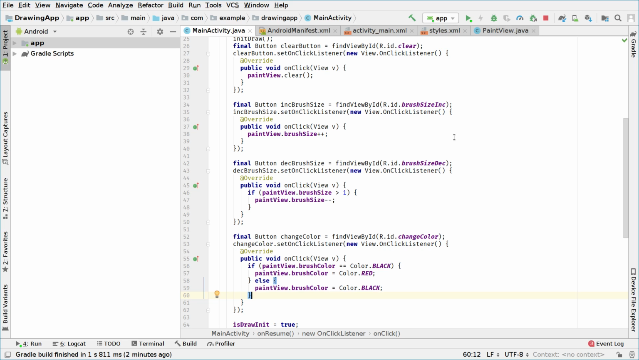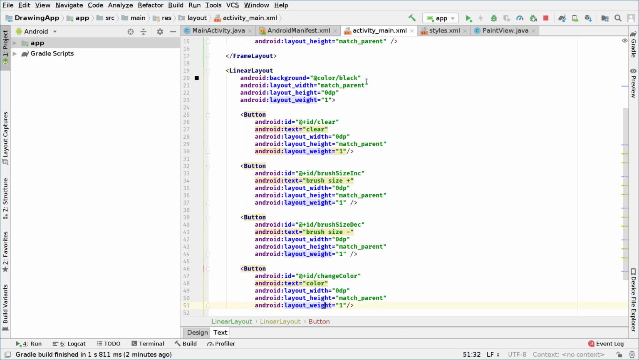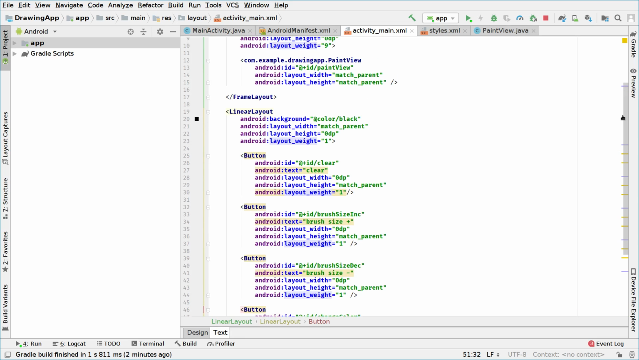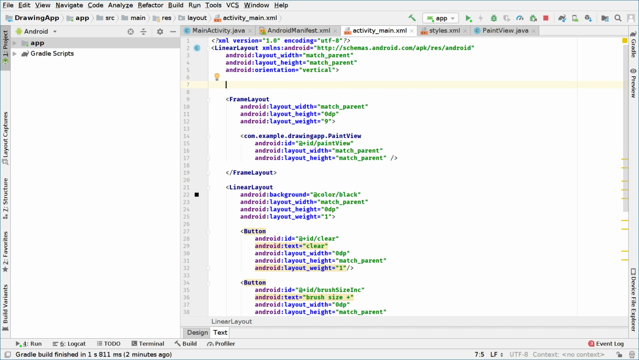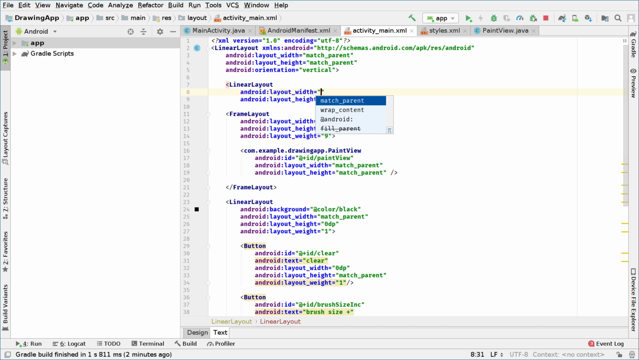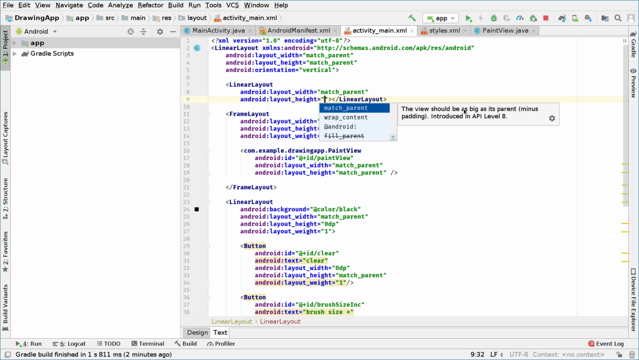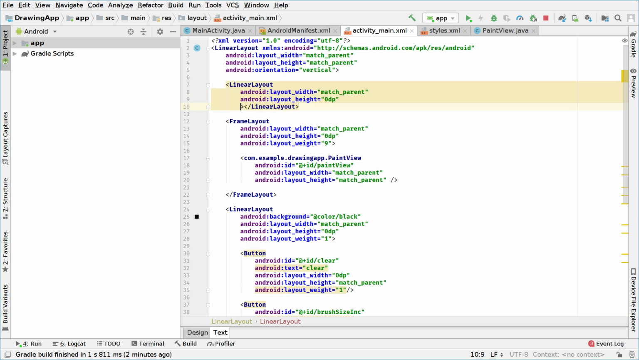So we go to our activity_main.xml, and we go before this frame layout we have right here, and we will create a new linear layout. So we open an element and type LinearLayout. The width will be match parent, and the height will be 0 dp, and the weight will be 1. Orientation horizontal.